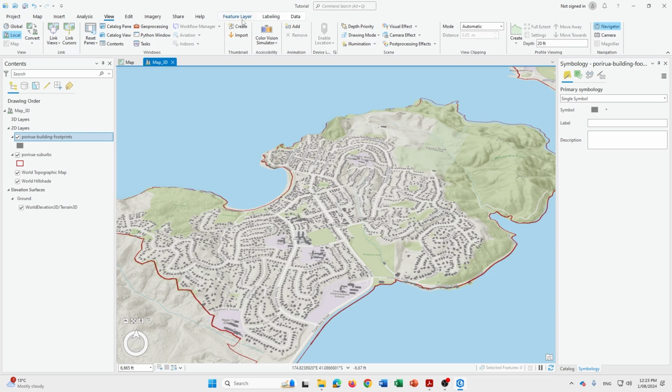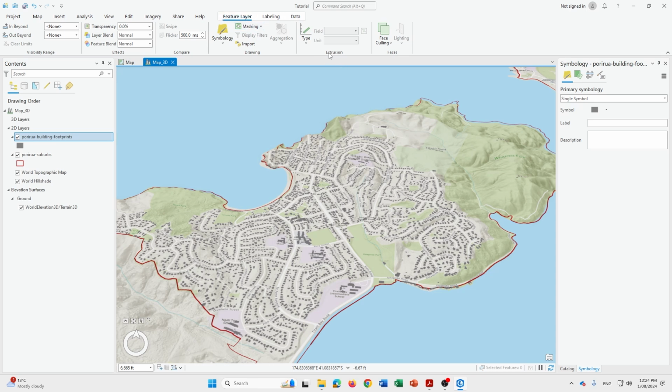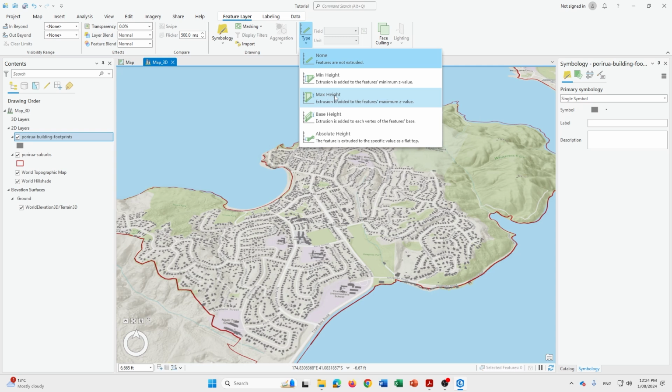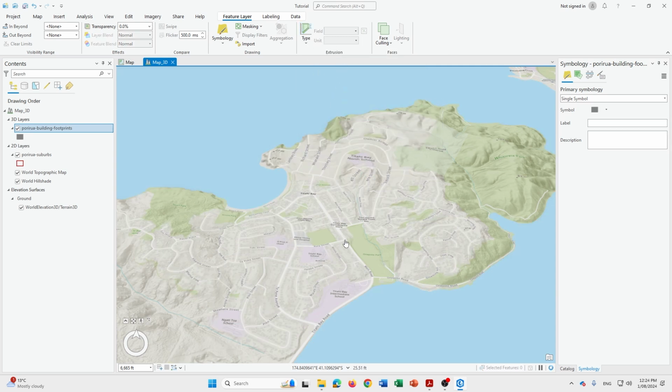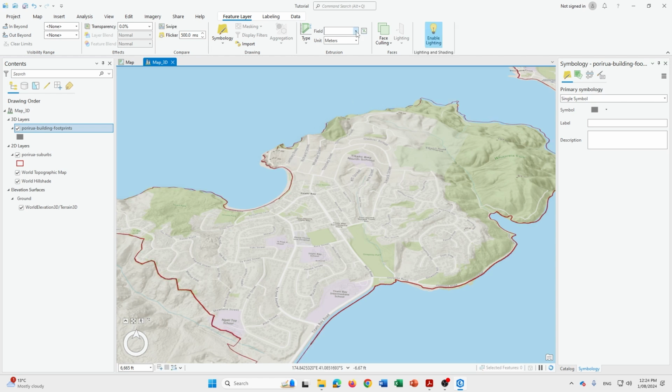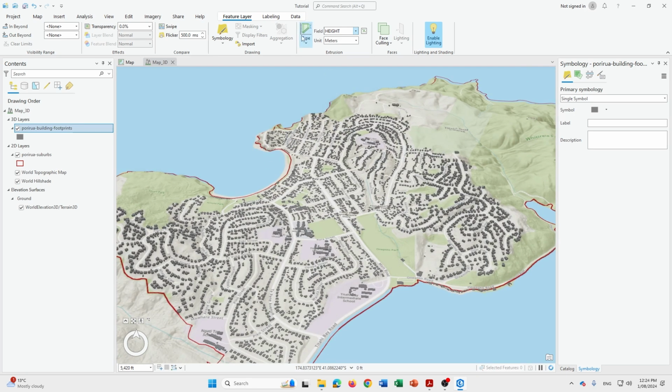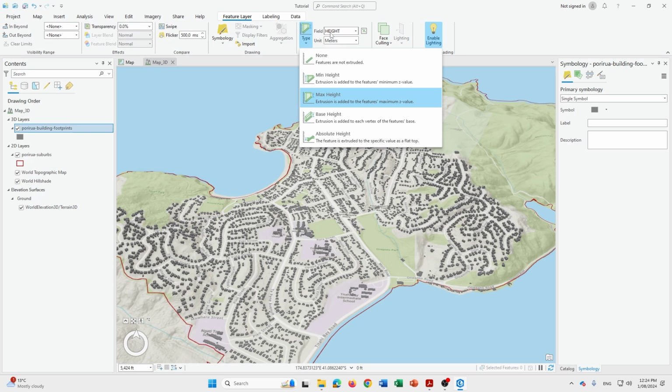With the layer selected, there should be a feature layer tab at the very top. So that was the building footprints layer, feature layer. You want to go under type and select the max height. Under field you want to choose height, and that will start to extrude your buildings. Feature layer, type, max height, and select the field as height. Yeah, feature menu, and then type, max height. And then under field when it loads, just choose the height as the field.